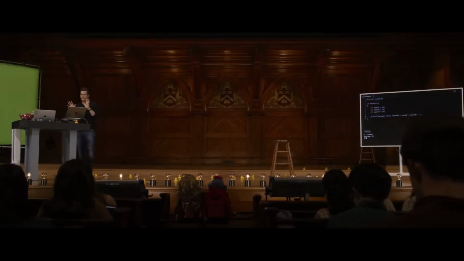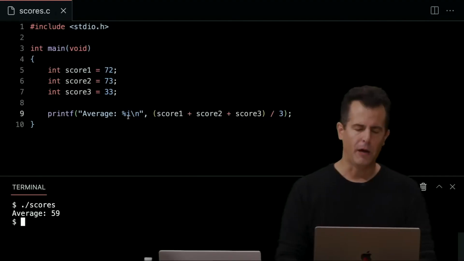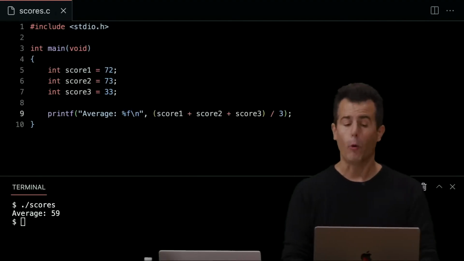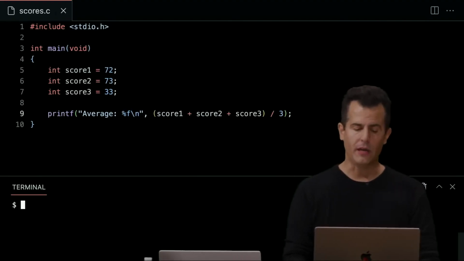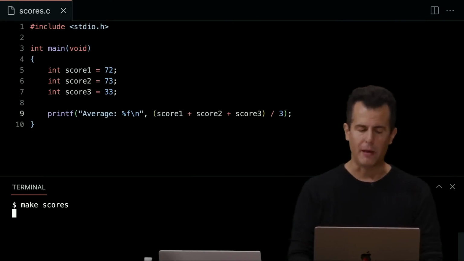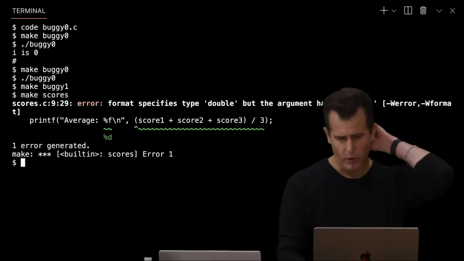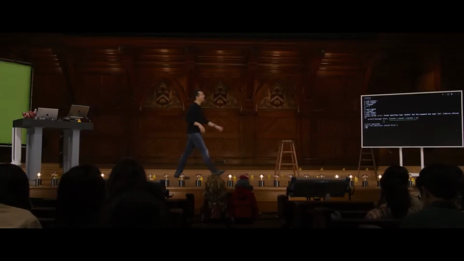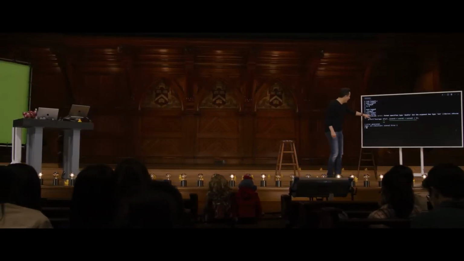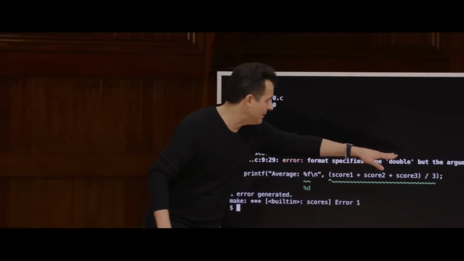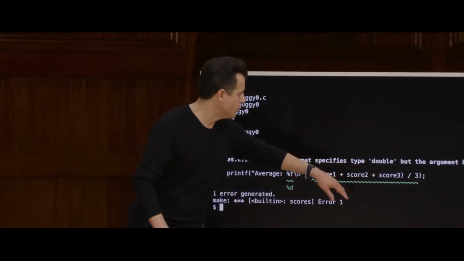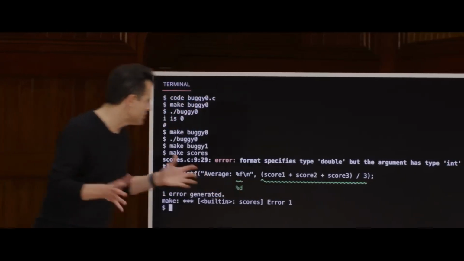Well, let's see. Let's actually, instead of using an int, how about we go ahead and use something like a floating point value here. And let me go ahead and do this. So let me recompile my code, make scores. All right, I've got an issue. Let me zoom in on my terminal window. We've not seen this one necessarily before, but error on line 9. Format specifies type double, which is a lot of precision, but the argument has type int. So what does this mean?